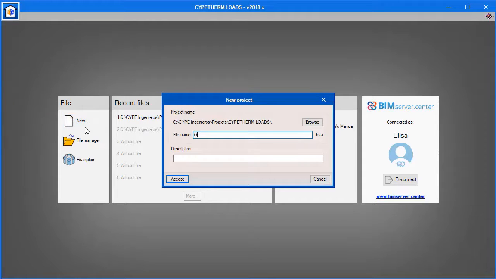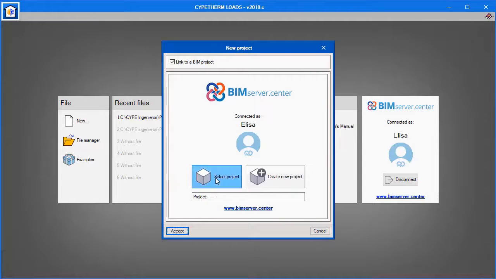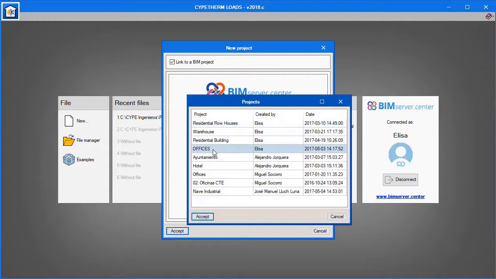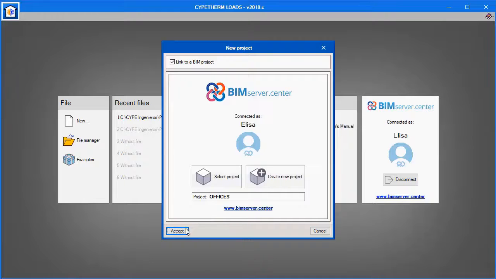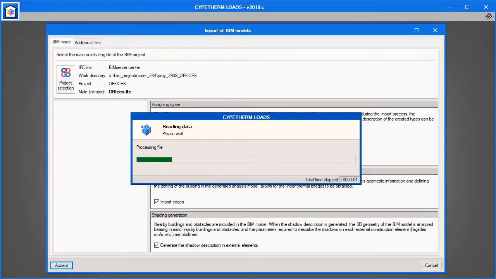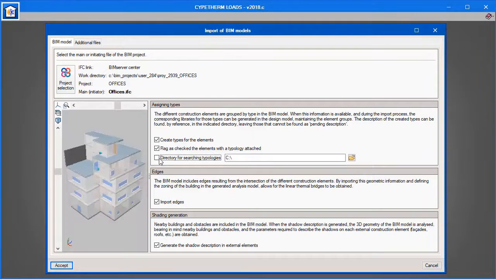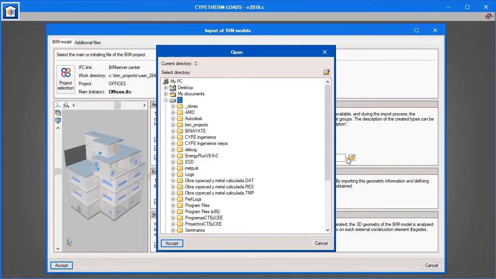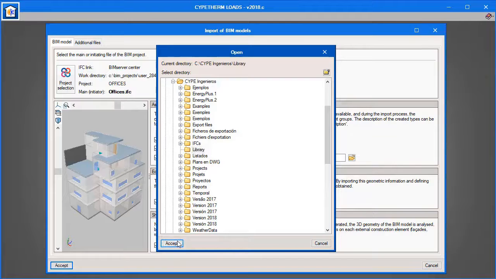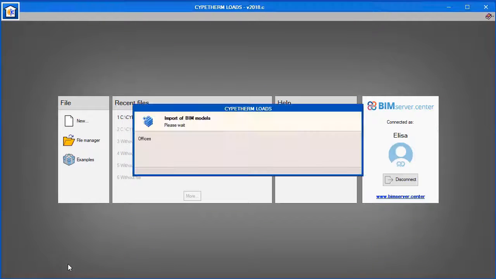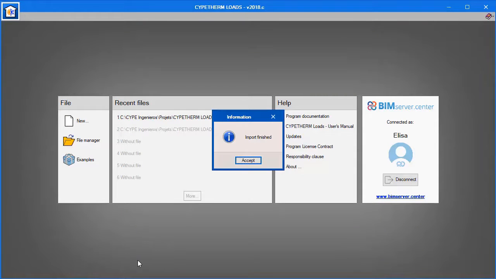We are going to calculate the thermal loads with CYPETHERM loads, creating a new file, but this time we will not start from scratch since we are going through BIM Server. We will work with our BIM project. We can indicate the route where we typically keep the library of enclosures, types of spaces, etc., so that the program will recognize by its name and avoid repeating the work of each project.